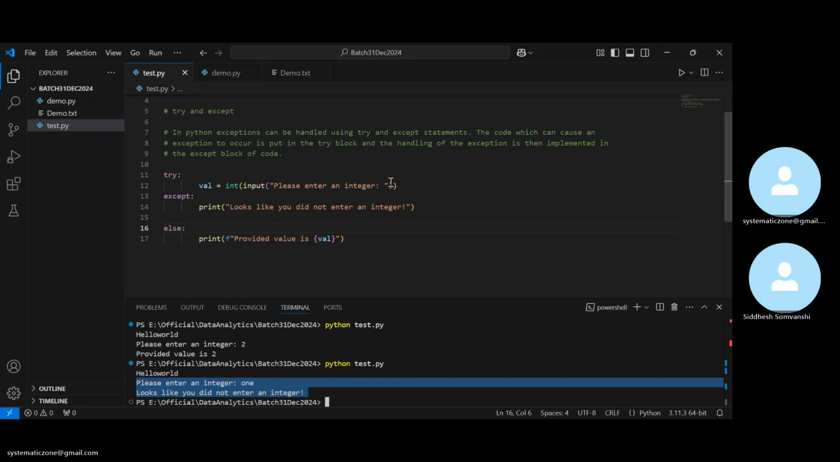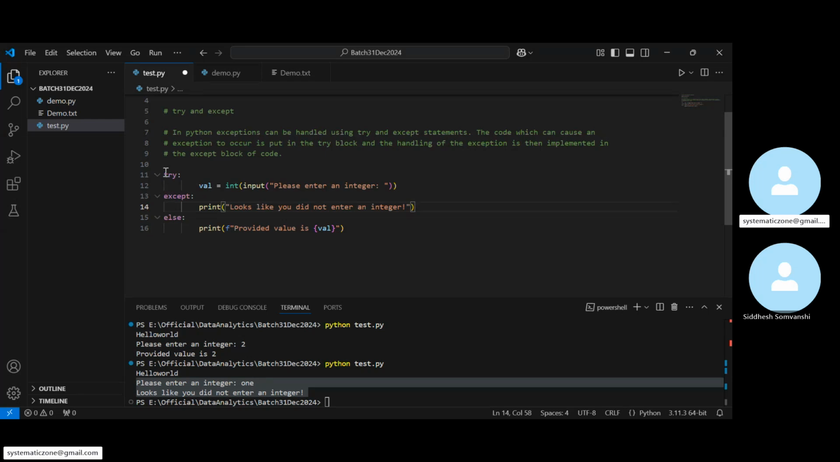Okay. Getting the difference? Yes, sir. So try and except block works as it is. If try is successful, it will go to the else part. If try fails, it will go to the except part. So this is a simple example of a try and except block.